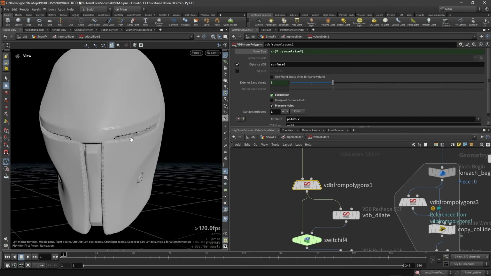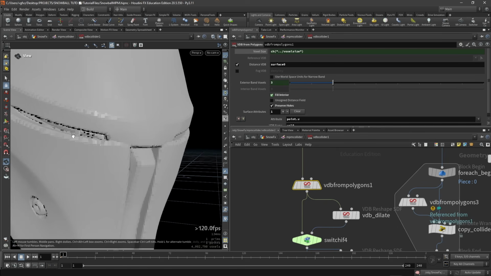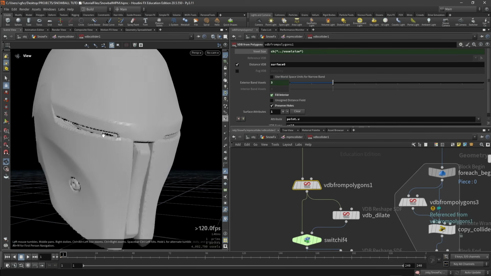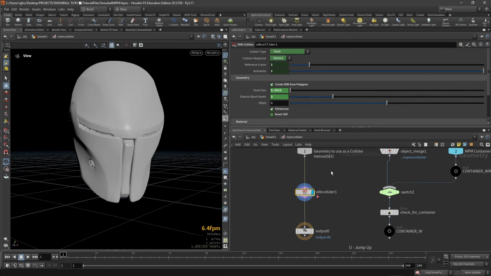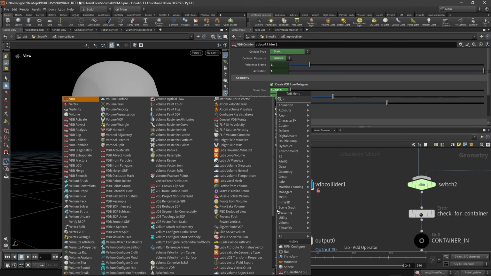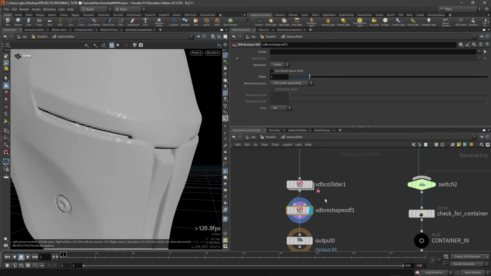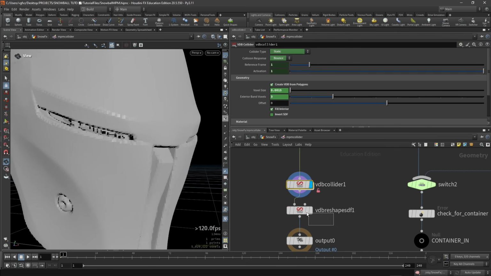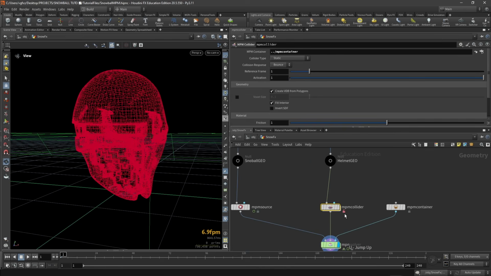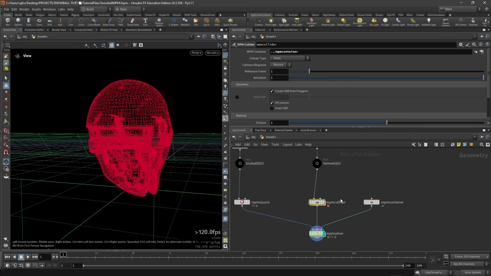So now we can see that this is working better, but we still have some problems here on the eyes. So let's go back once, and let's create here a VDB reshape SDF, and this will fix our helmet. As you can see, this is making our helmet much better. Now we can go back, and we don't really need to touch this anymore.